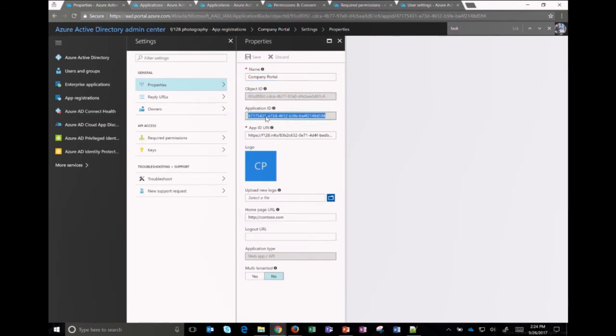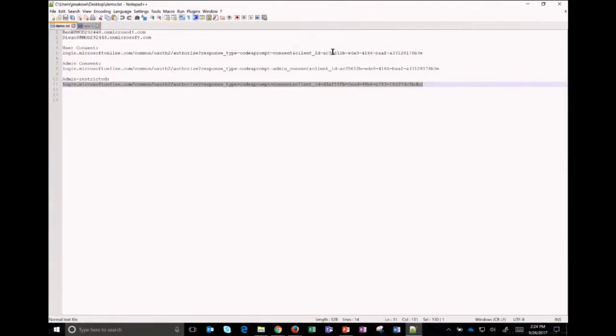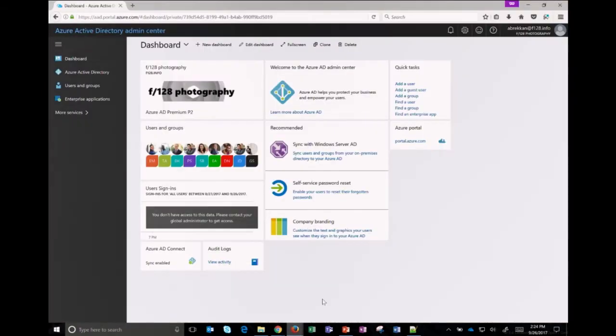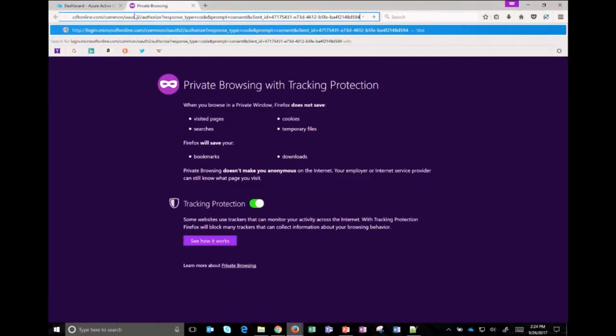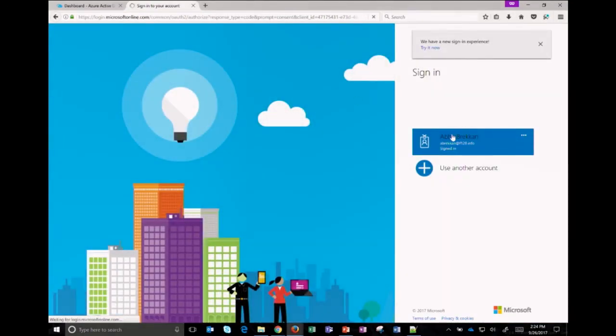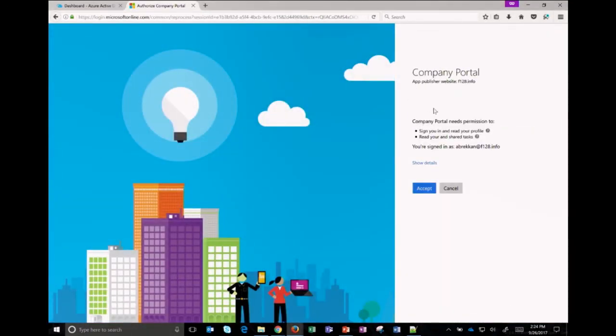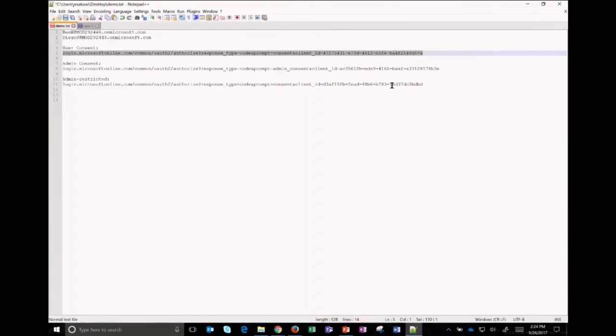So I've got my app ID here, and I saved the URL, so you don't have to watch me manually type in all these query strings. So I'm logged in with a non-admin user over here. It's a different person. And I sign in, and the company portal is requesting permission to sign me in and read my profile and read my tasks and tasks that are shared with me. If I'm an admin, I could also consent to this app. So that was a regular user, and that's the same prompt an admin would see by default.